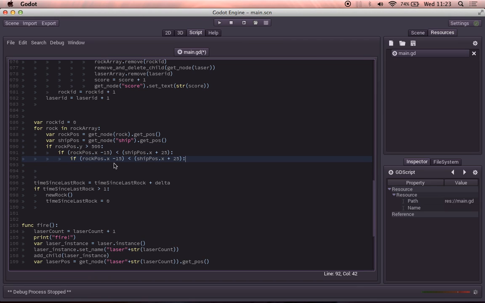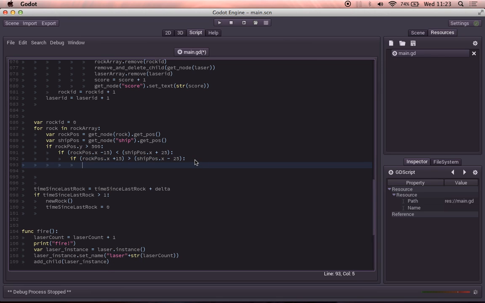Okay, and another if: the rock position plus 15, so the right-hand side of the rock, is greater than the left-hand side of the ship, then we have a definite collision. So what we're going to do is, for the moment, oops, capital letters, print crash, like that. Okay.